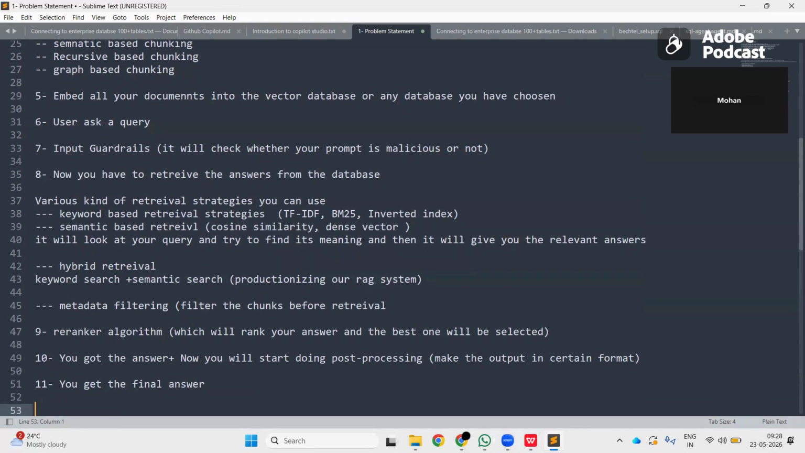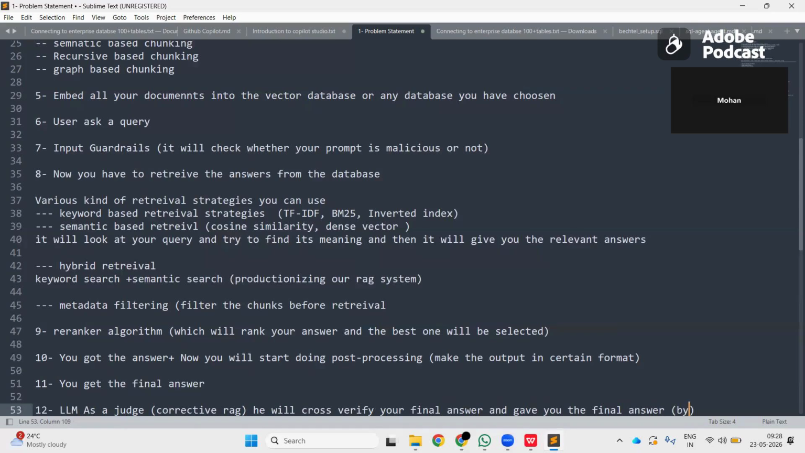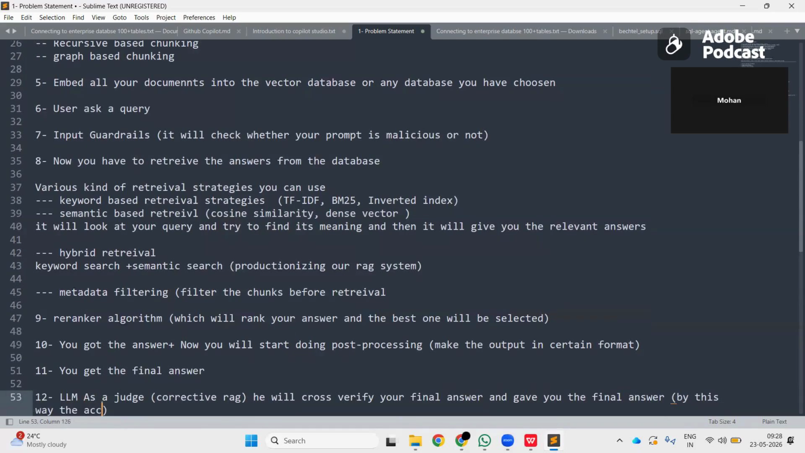Now, in order to improve the accuracy, we apply one more step, where we basically use an LLM as a judge, which, if you remember, is called corrective RAG. It will cross verify your final answer and give you the final result. Like you are doing two-time checking, right? So in this way, the accuracy will be improved.